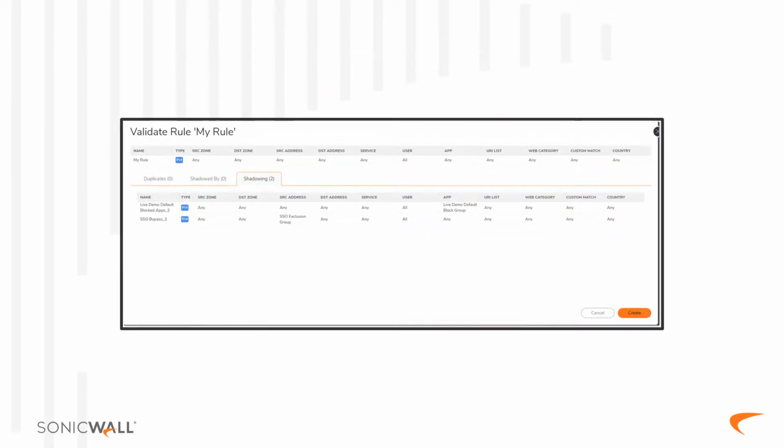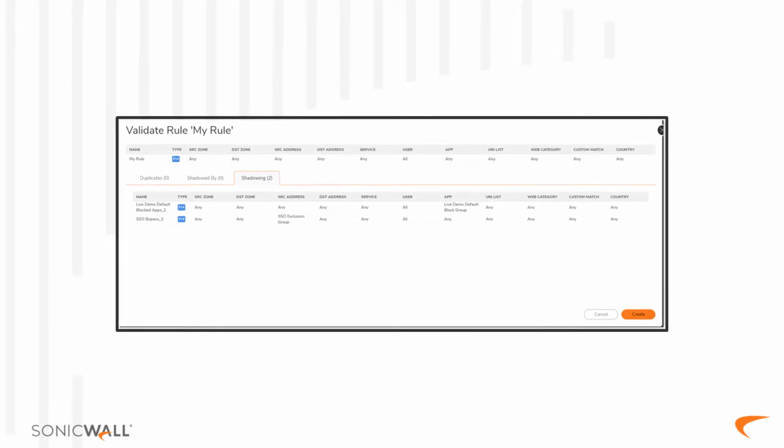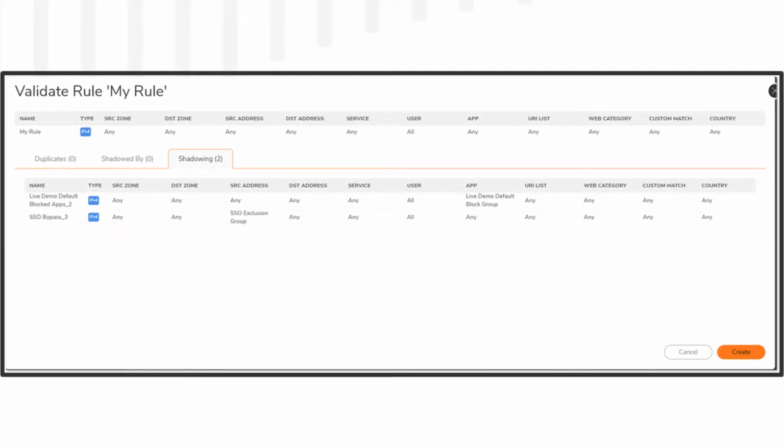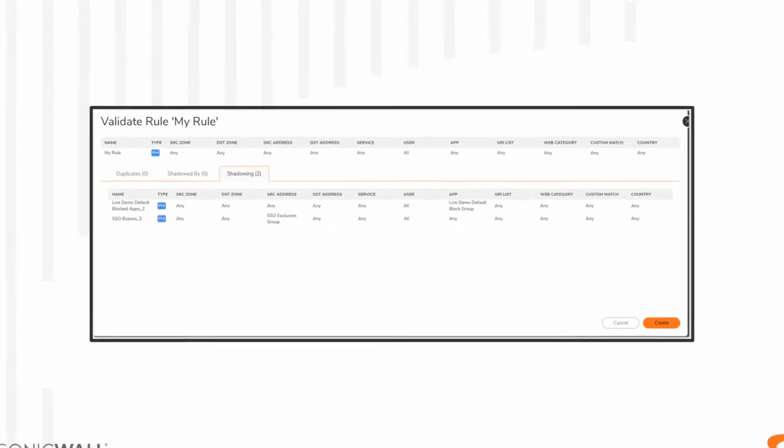Rule validation is a very important feature in scenarios where the firewall is managed by multiple administrators. With rule validation, administrators can look for duplicate rules, shadowed by rules, and shadowing rules for the rule that they're actually creating, and make sure that it does not affect the existing rule base, and then create the rule.